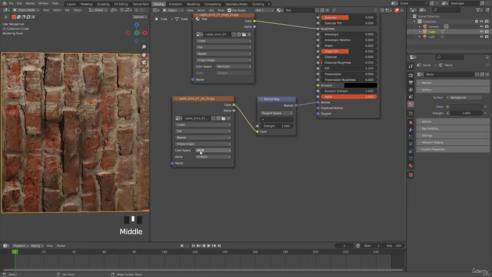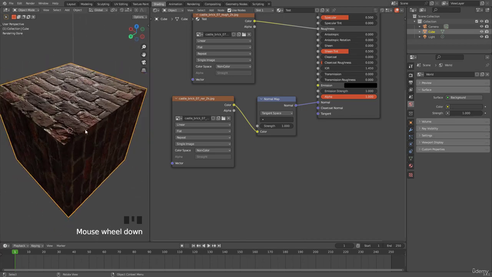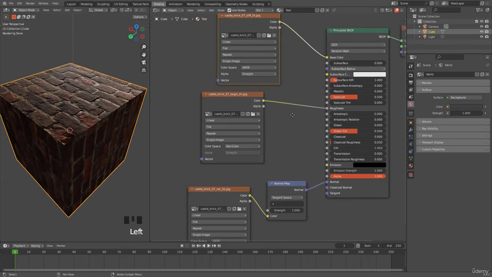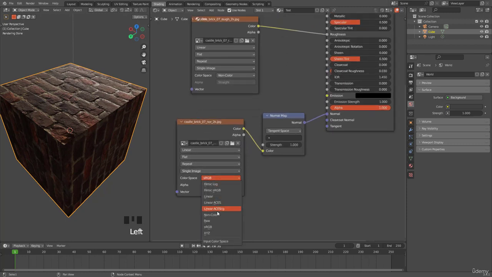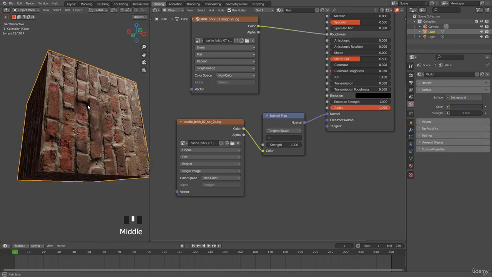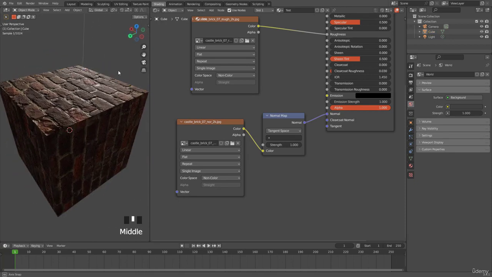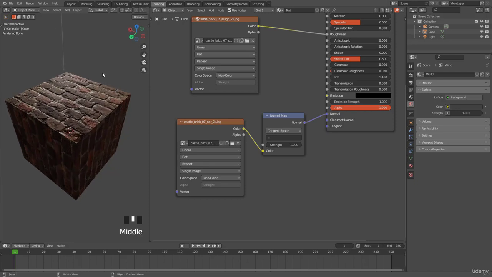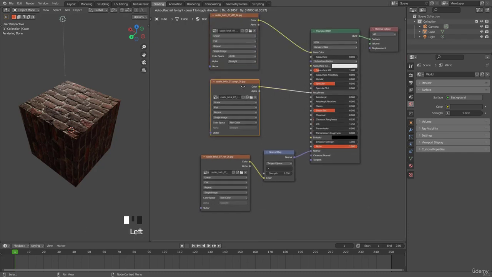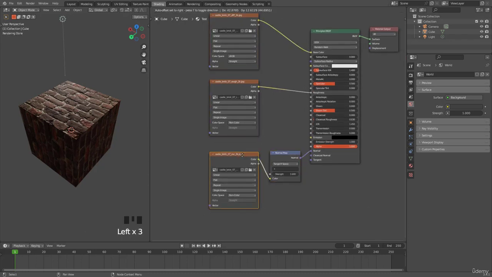But let's change this color space to non-color and see the difference. It's much better now, right? Because as I told you, when it is a different map from base color, you must change this sRGB to non-color. And now everything is rendered correctly and you can see the details really well. This is how powerful the textures can be.